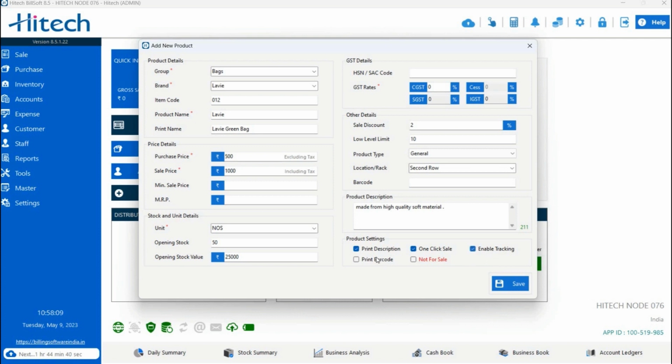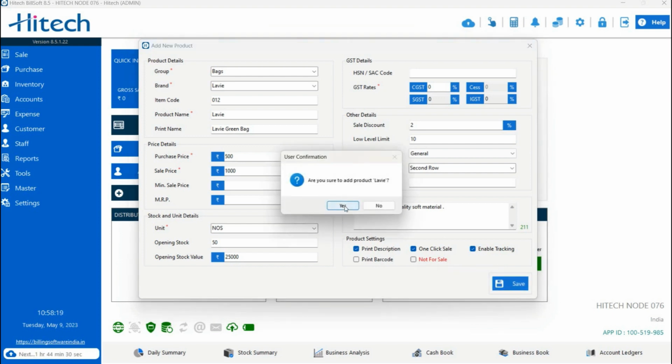And if the product which you are adding you don't want to sell, you can put it on not for sale, and you can enable this option from here. So you will not be able to make a bill for that particular product. In this way, we can add the product in the software.